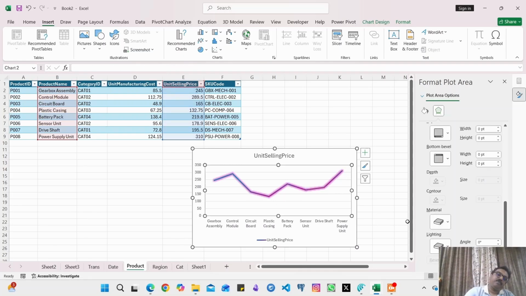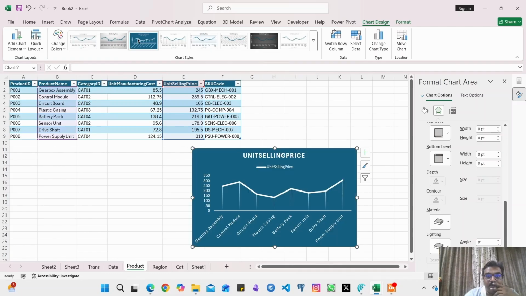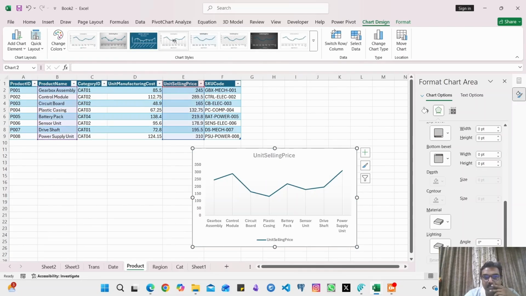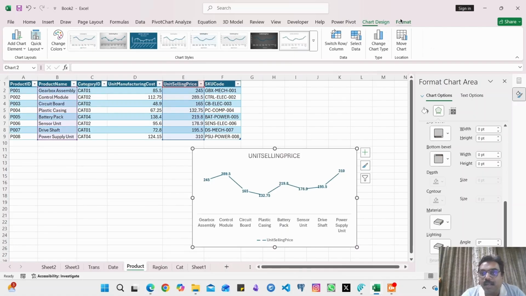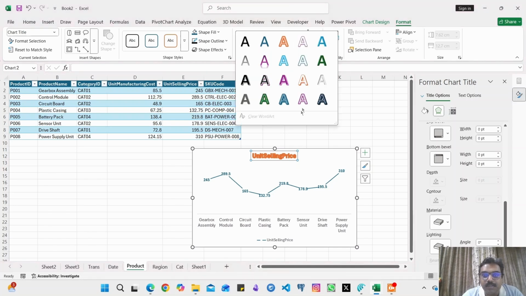So there you have it. Go to here, chart design. You can choose different formats. Okay, and then go to format and change the titles also.